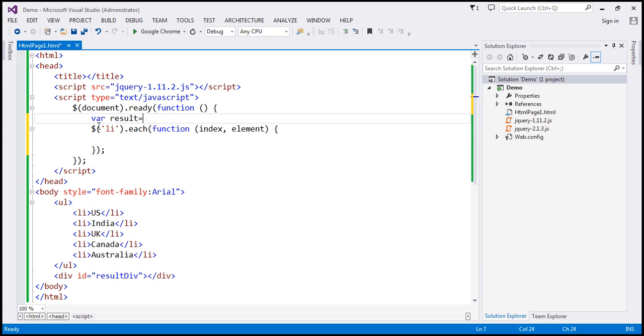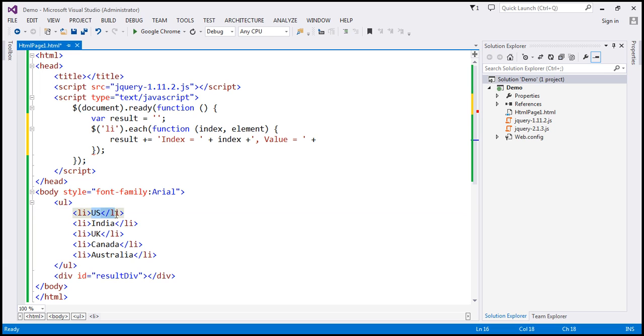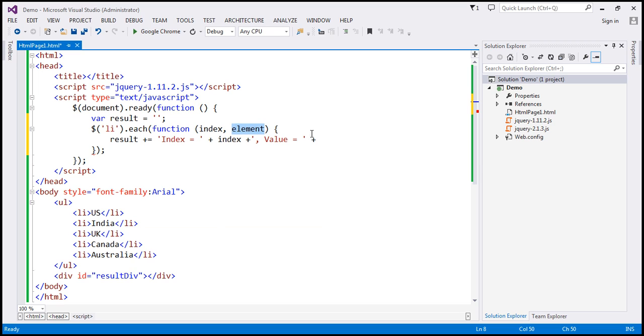Let's initialize that to an empty string, and within our jQuery each function, let's say result plus equals. So we want to append this word "index equals", and then we want the index itself. So this parameter contains the index of the element, and to that let's append comma space, and then this word "value equals", and we want to get the list item value, that is the text of the list item. And to refer to the element, we can use this element parameter.